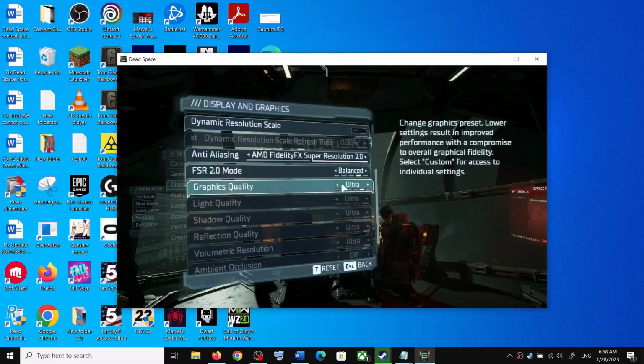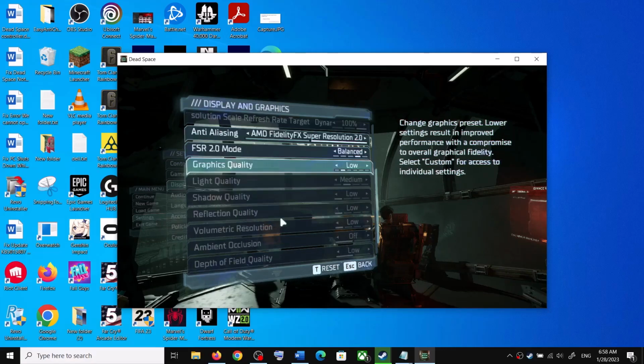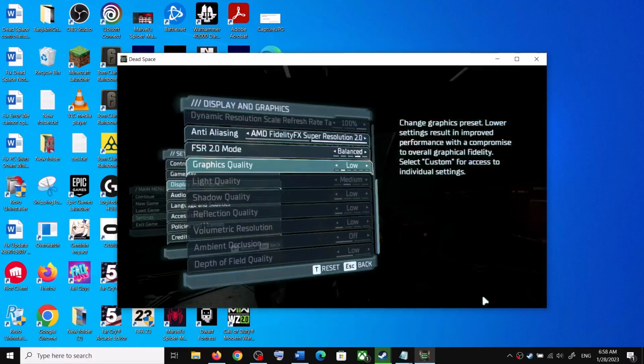Now for graphics quality, if everything is set to ultra, you can select auto, or you can even go for medium or low quality. So you can try medium. If that does not work, you can lower down. You can select low. Now for shadow quality, you can set it to medium or low. Also for volumetric resolution, you can set it to low and then apply the settings and then check the performance.